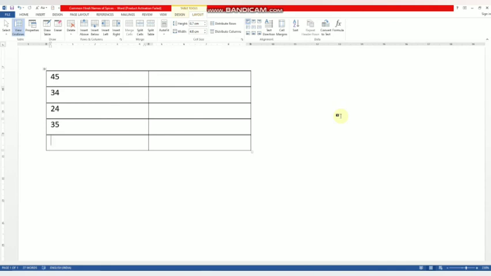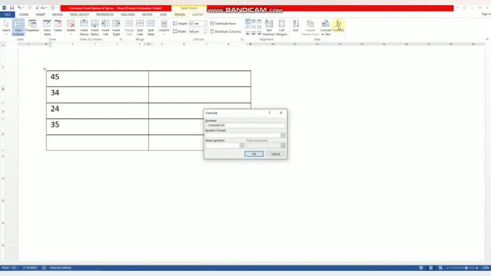Click in the cell of the first column. This is our first column. So click in the cell of the first column and last row where we will obtain the sum of all the values. We want the sum of all the values here. So click here. Then click the Layout tab under Table Tools. Then in the Data group click on the Formula button.